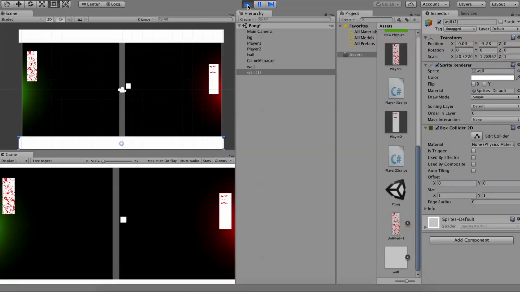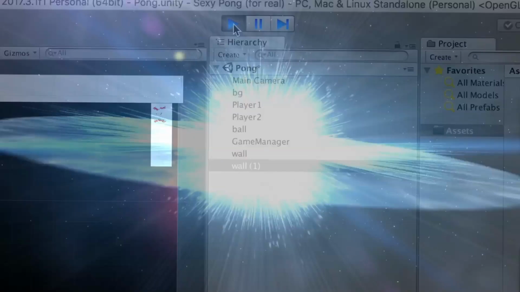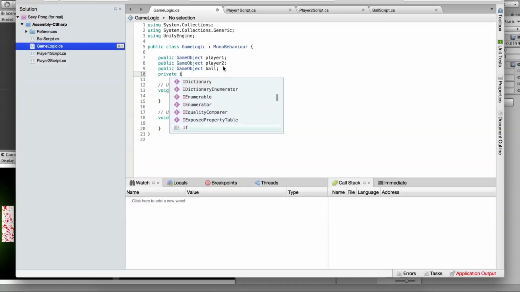Kind of. We have moving paddles and a ball that bounces, but where's the glue holding it together? How do we keep track of score? How do we know when to spawn a new ball? Well, the answer is... Game Manager! To do that, make an empty game object, make a new script, and add some variables for the things we want to keep track of.